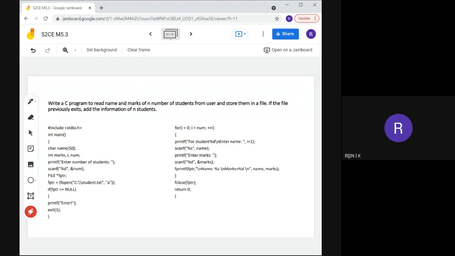For reading n number of students, we can use a for loop or while loop. If you are using a for loop, you need to specify the count. That means from 0, 1, 2, 3 up to a maximum of n students we need to read. So for that we need to specify a count. Here I am using i for specifying the count. Marks is an integer type of value, i is also an integer type of value, and num, the total number of students, is also an integer type of value.